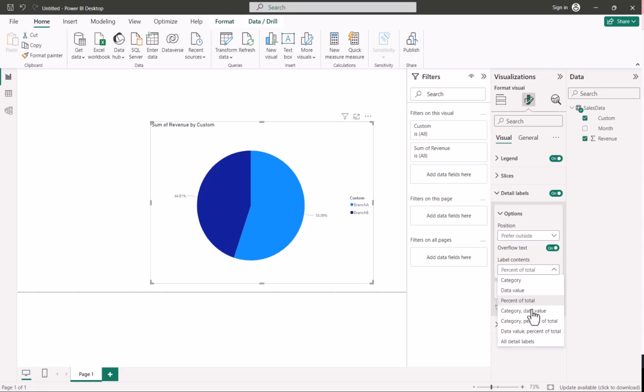On the other hand, we can have category and data value, as you can see, branch A and then the value itself, 164. Or category and percentage, branch A and then the percentage. Or data value and the percentage. Or we can have all the details there: branch A, the value, and then the category. It's up to you. You can choose whatever depends on your business.